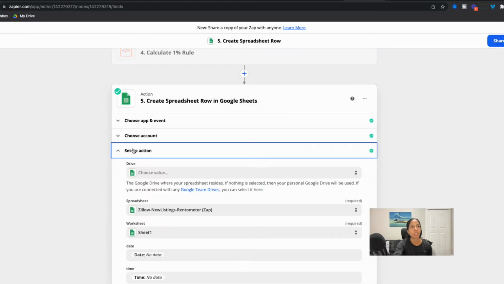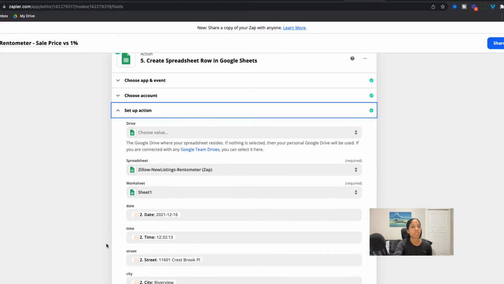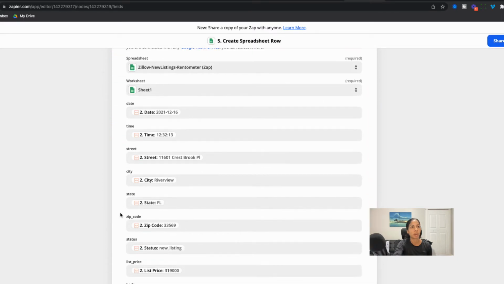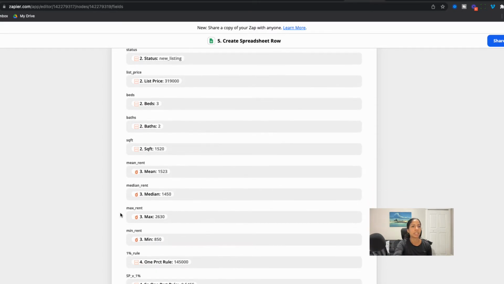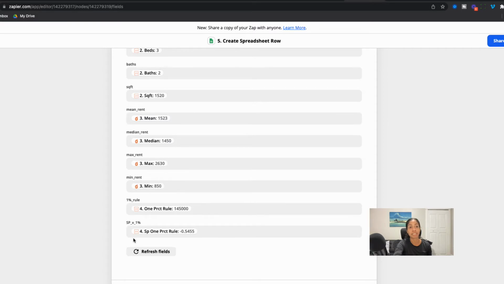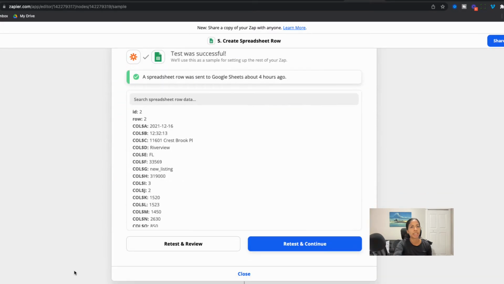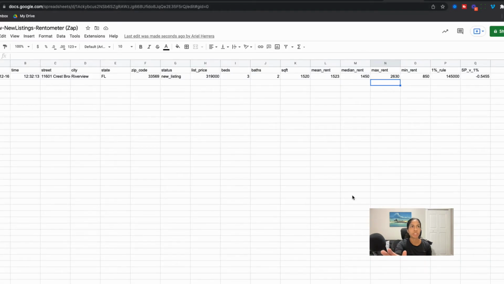We have the columns in our Google Sheets, and we specified what we want each of those columns to be filled with, which is some information from the email itself, and then some information from Rentometer, and then lastly, our automatic calculations of the 1% rule. So if we go to test action, I'm going to retest and review. So right now, Zapier is sending that information to Google Sheets. And if we look, the information is there, right? So amazing, because we don't have any formulas here. It's automatic, and it would happen every single time an email comes through.